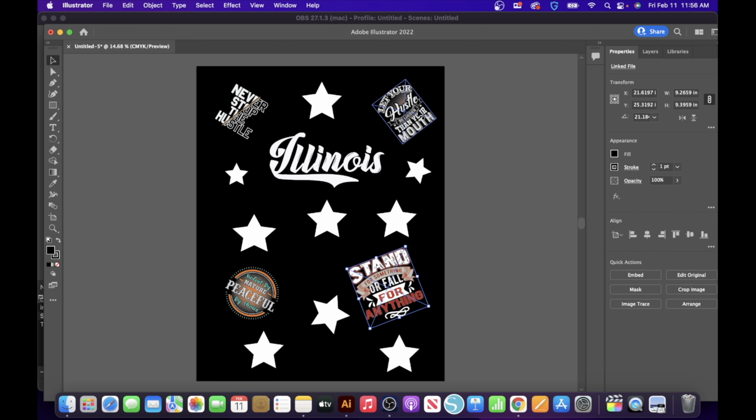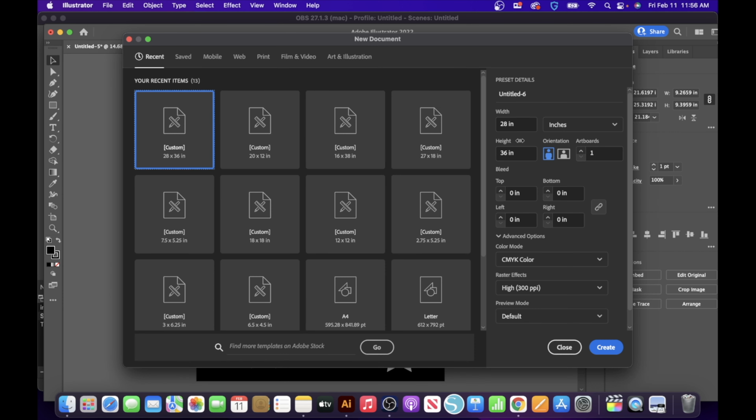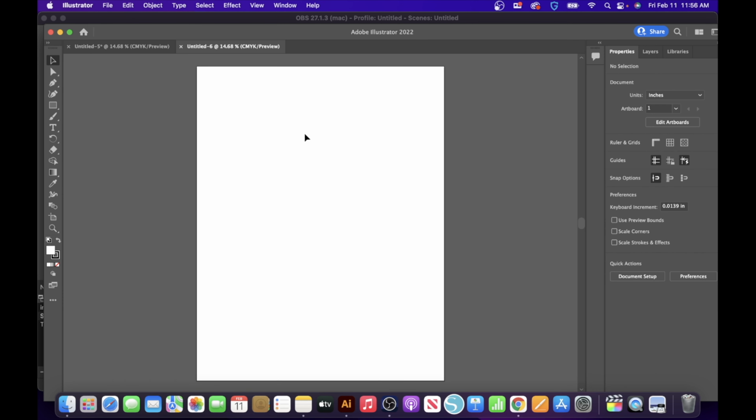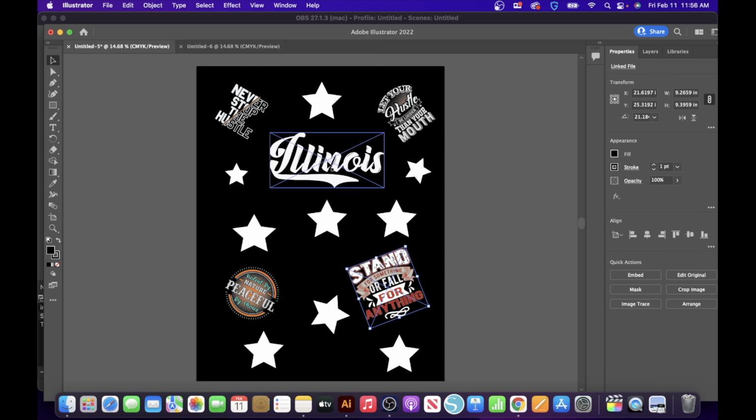Now what we can do from this process, guys, is you want to repeat this process for the back. This is the front of the t-shirt. Okay, so you want to go to file, go to new. Okay, and you could do the same process.